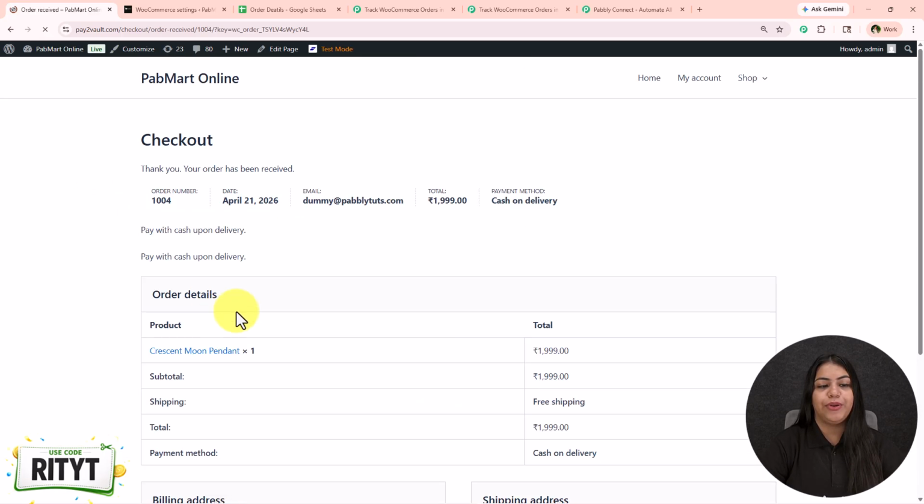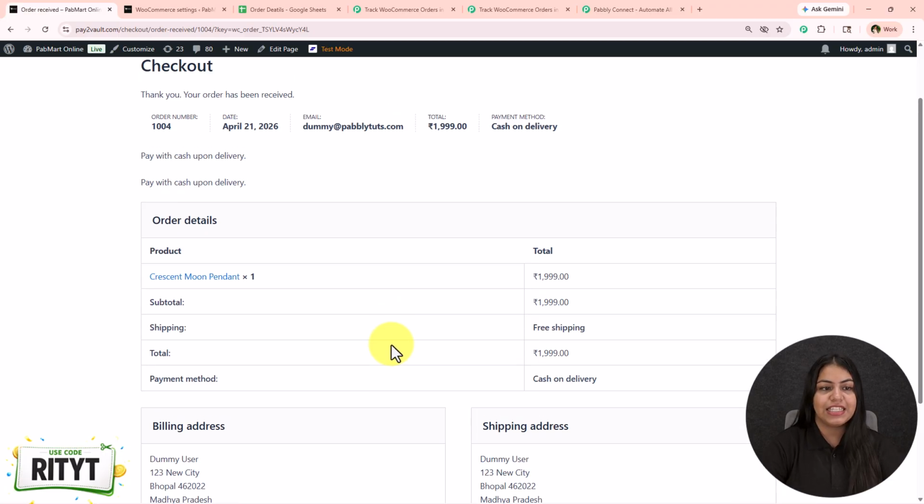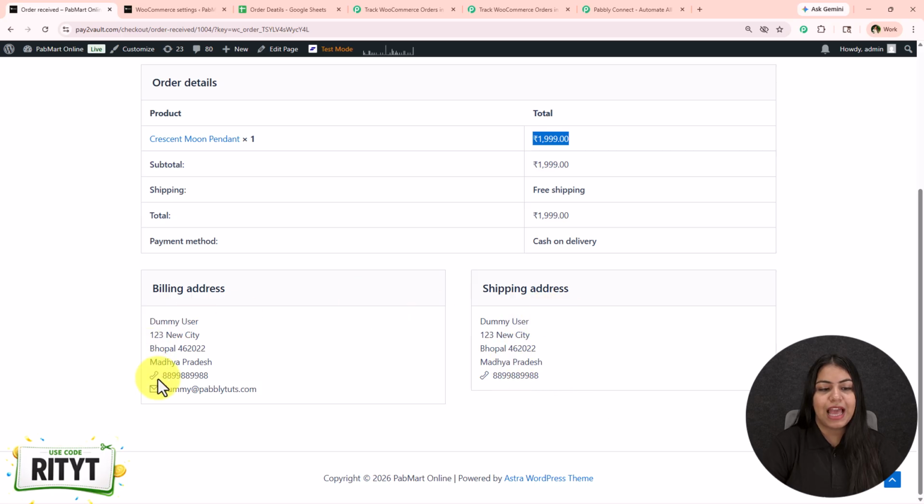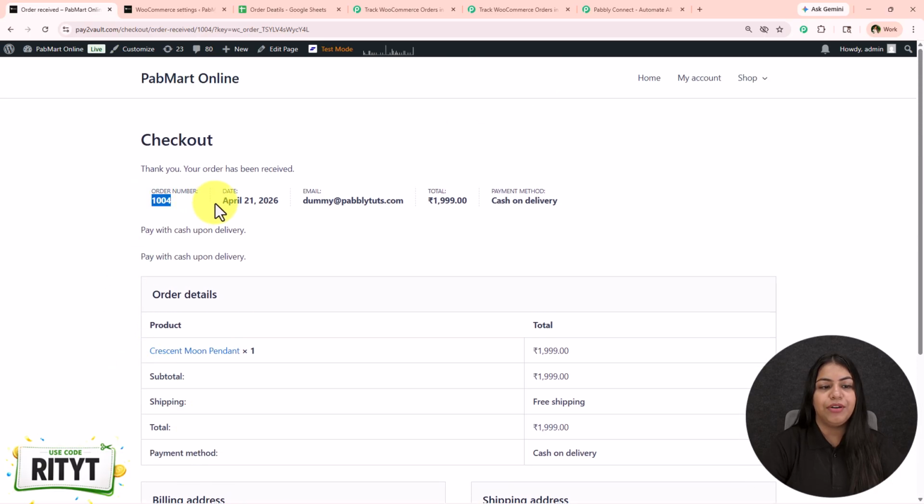You're going to see the address, the phone number and the rest of the details. So this is the product which I've purchased. This is the total amount, this is the shipping and the billing address, and apart from this, you're going to see the whole phone number, email address and the order number. You're going to see the date, email and the payment method too.